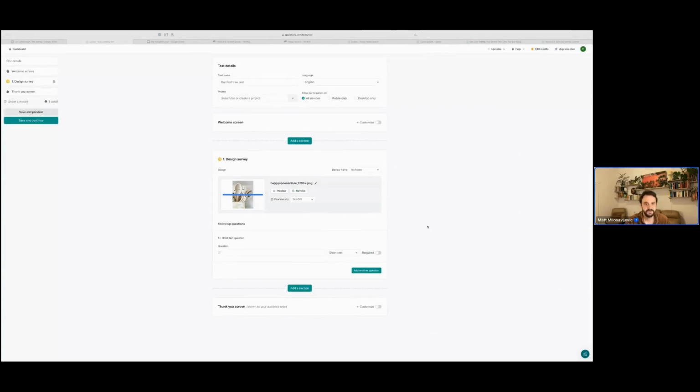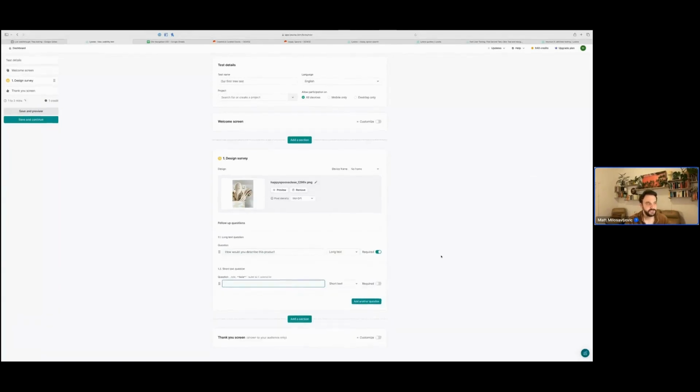And we're going to ask a few preliminary questions first. The first one is, we want to understand how people would describe this product. That's going to be some long text to give people the opportunity to describe them in detail. And then we're going to ask another question, which is, what type of shopping?